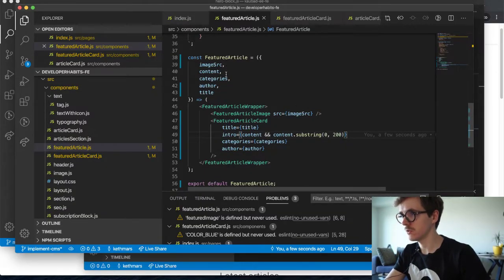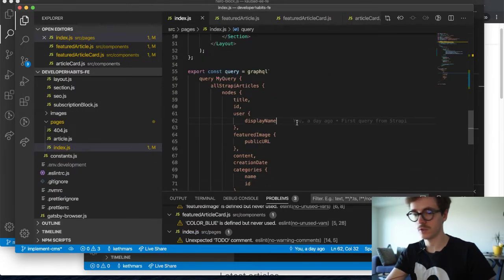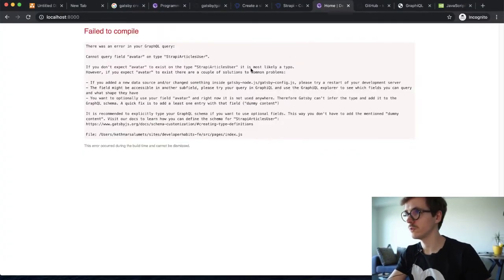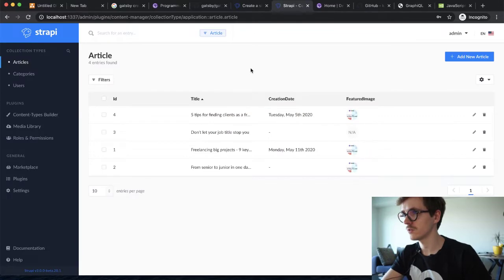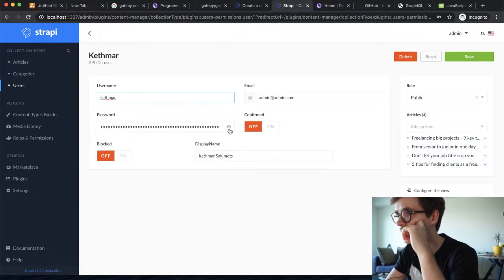So regarding author, we need to get some extra information about the user. We need to display name, but we also need user avatar. And I think we don't even have a thing called avatar for our users. So let's create it in Strapi.